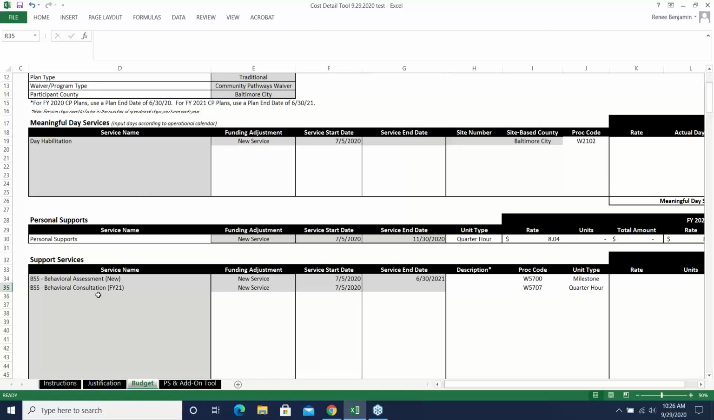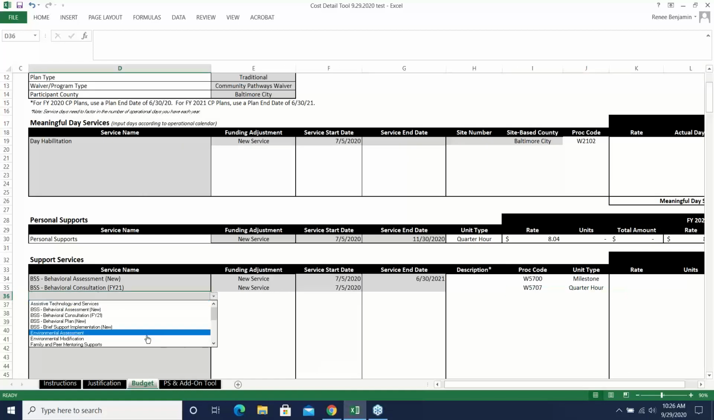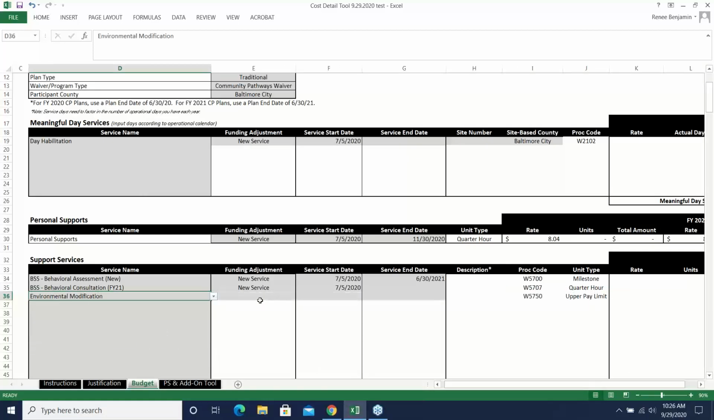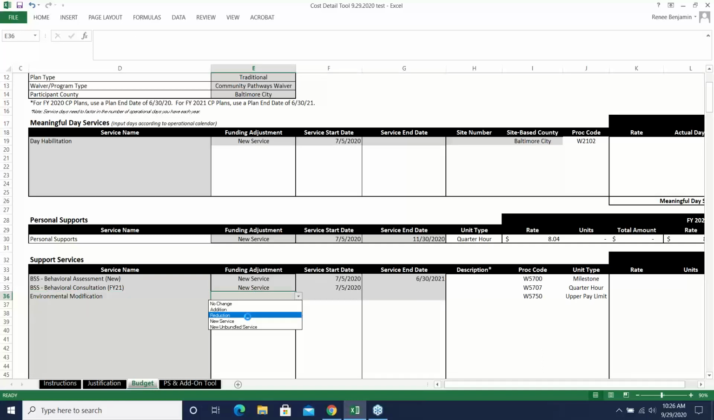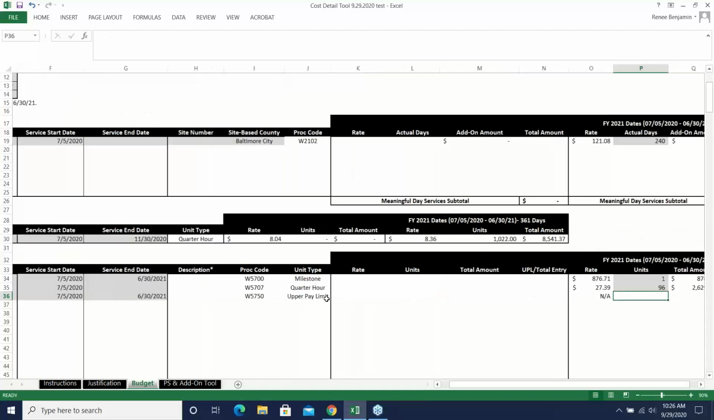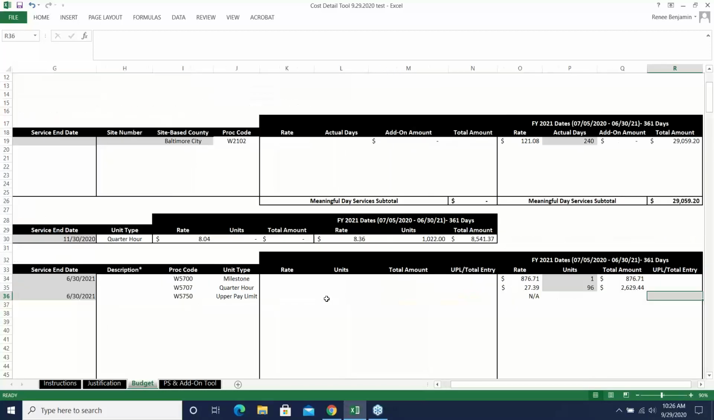If you choose something that has an upper pay limit, say an environmental modification, again, it puts the procedure code, but the unit type is an upper pay limit. When you go over here, you would put the amount for the modification all the way over. And as Ron said earlier, it turns gray. So you wouldn't put anything here because it's not gray. You would just put it here.